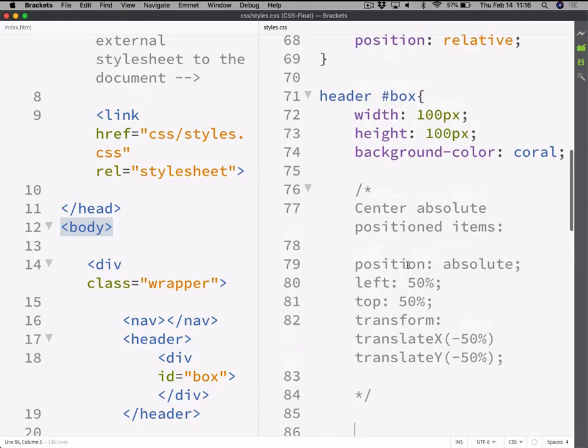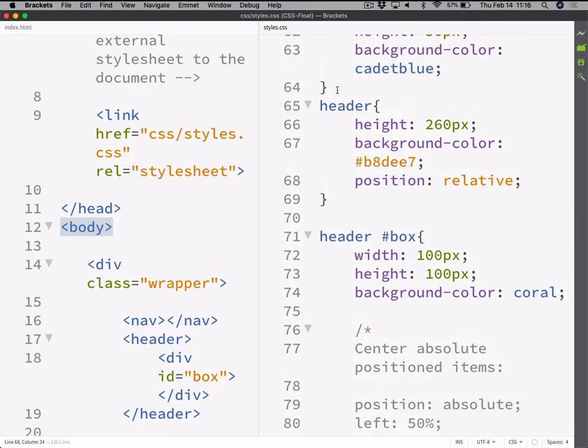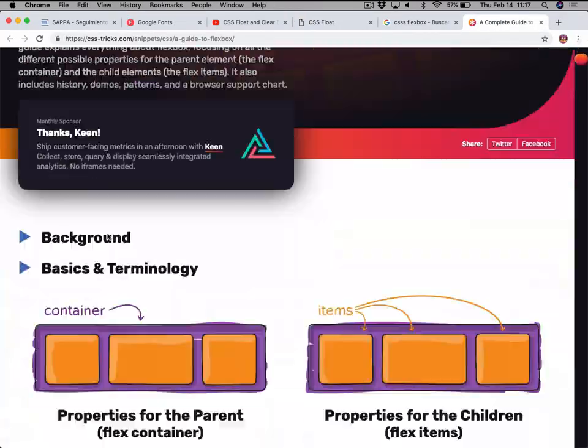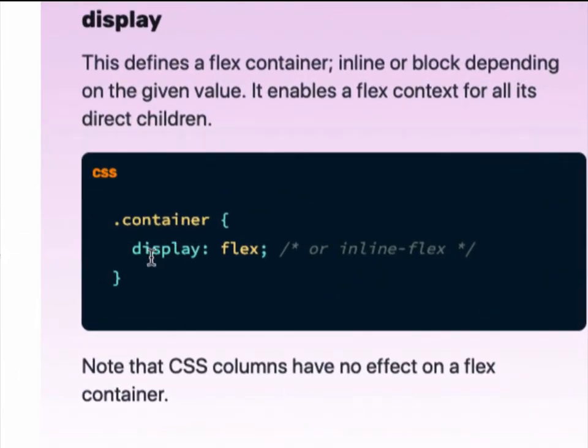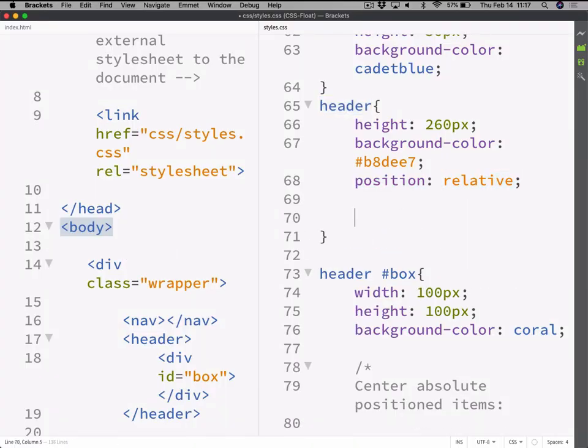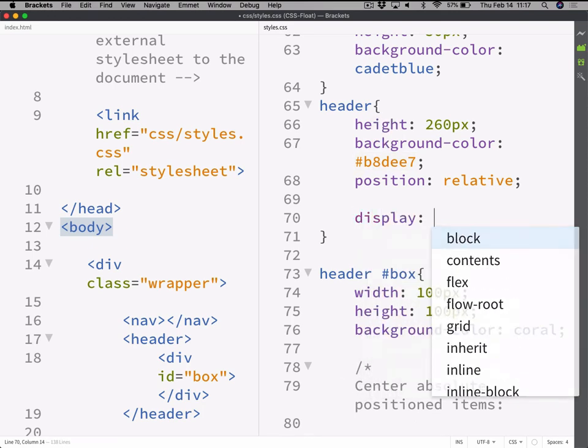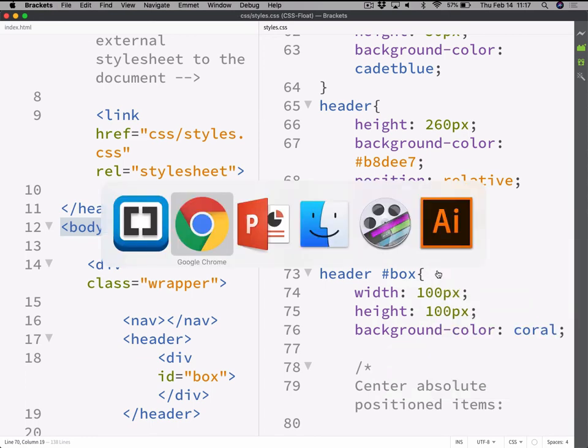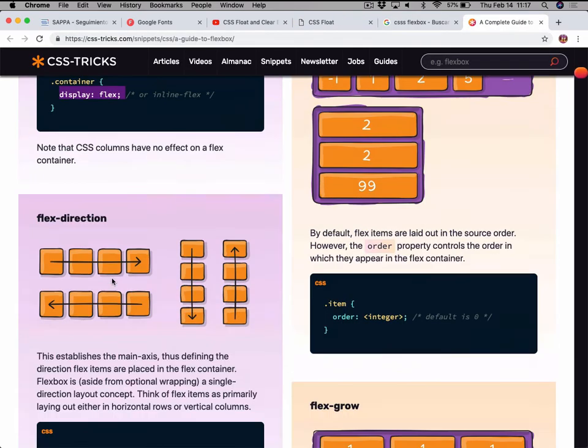Now let's make it the other way. Let's treat this container as a flexbox. As it says here on the first line, the container should have a display flex in order to be treated as a flexbox. We don't even need that guy, but I will leave it there in case you uncomment that line. So display flex.